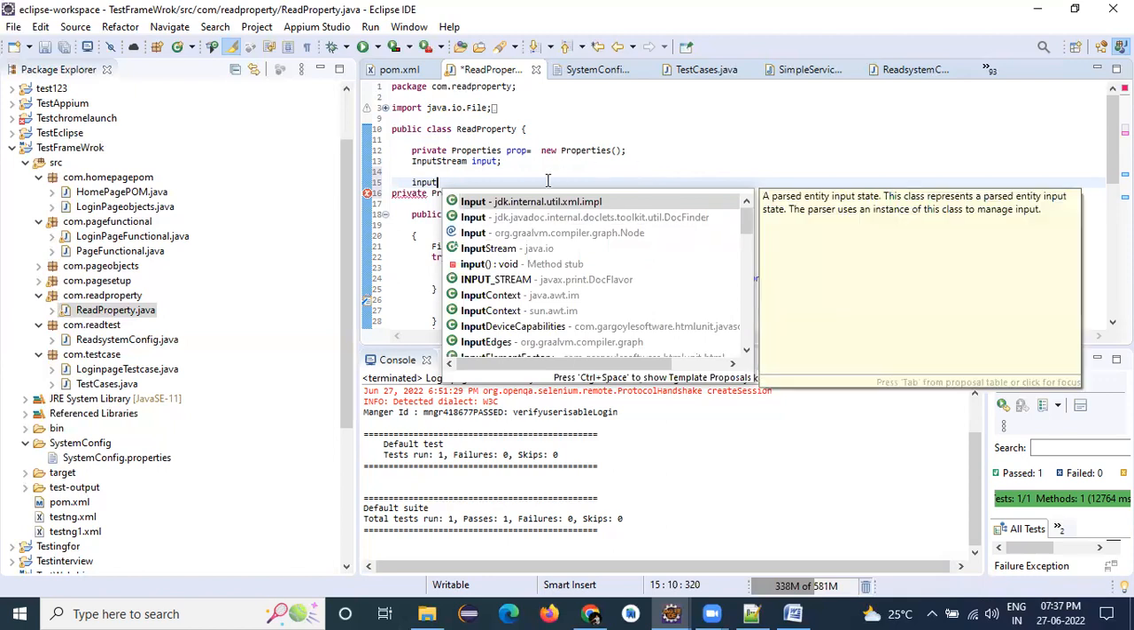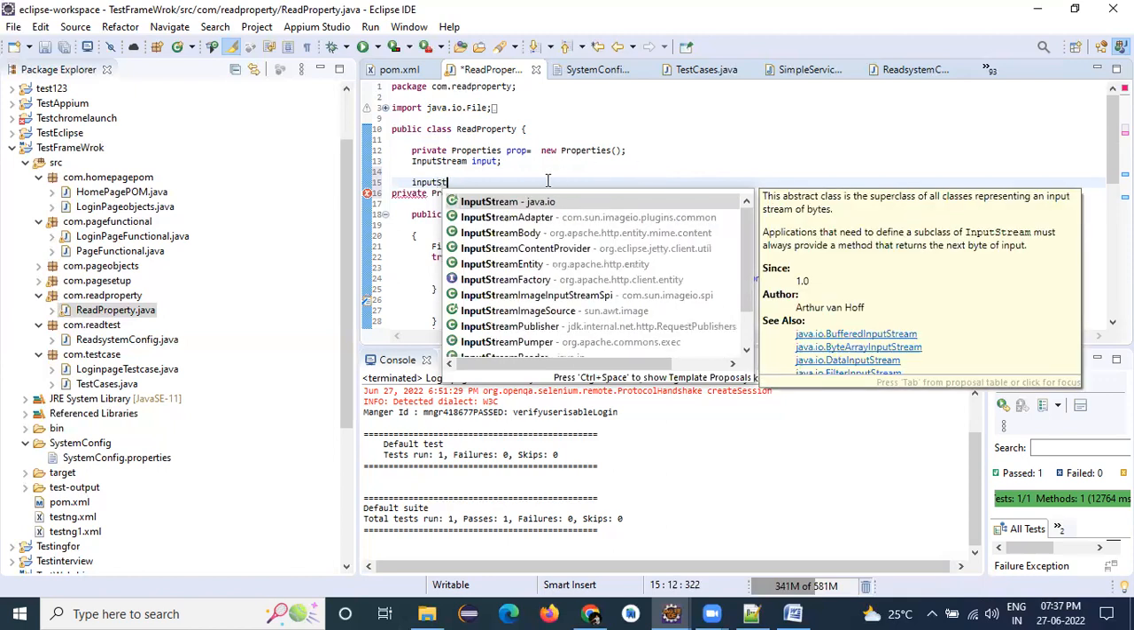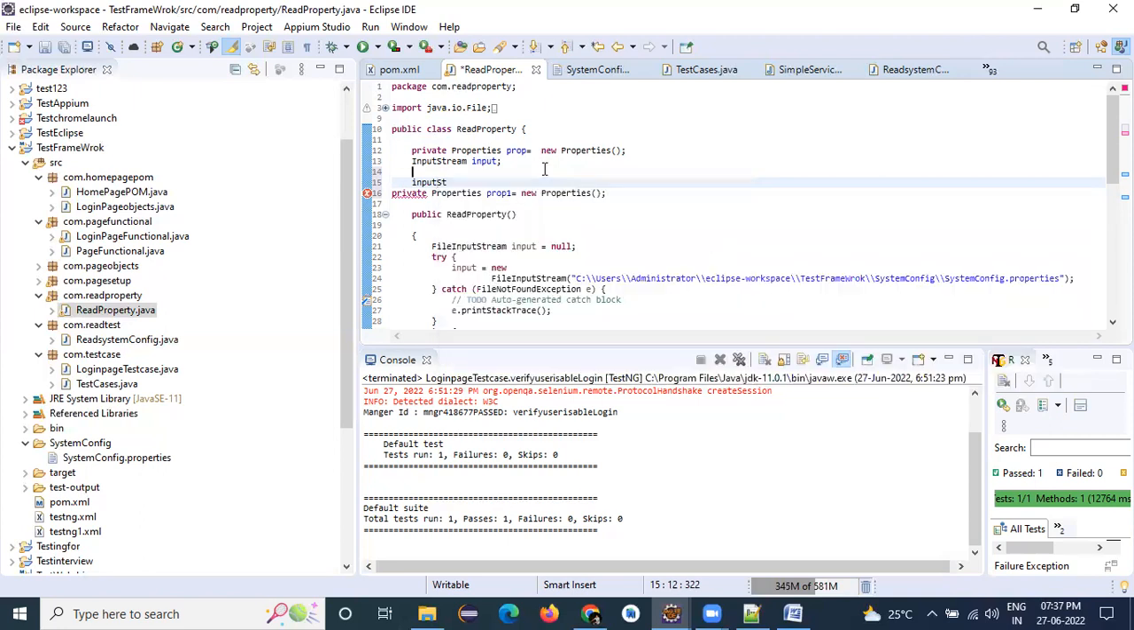File input stream, you can directly write. See, Java has input and output file handling. Exactly, so whenever you want to read a file, you can make use of this file input stream. So now I created this property file.